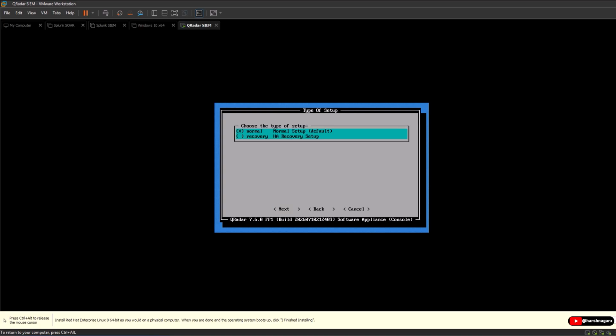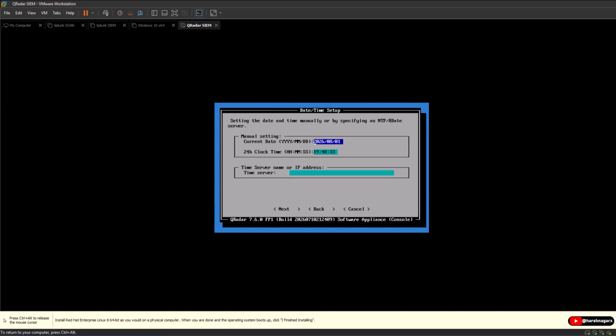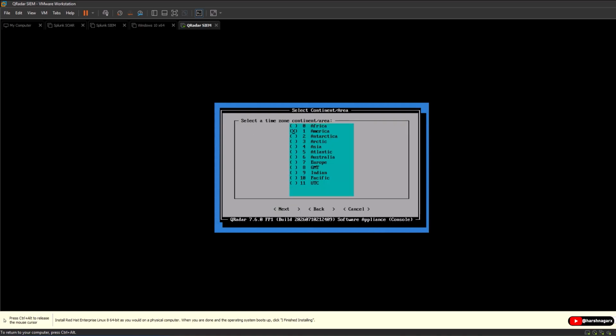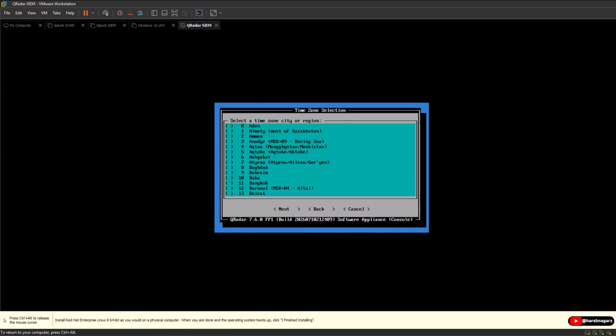Now you can select the type of setup, so it will be normal. Now you can change the time format here. I will keep it as default for now. You can change the continent accordingly, so I will be selecting Asia here. Then you can select the time zone, so for me it's Kolkata.